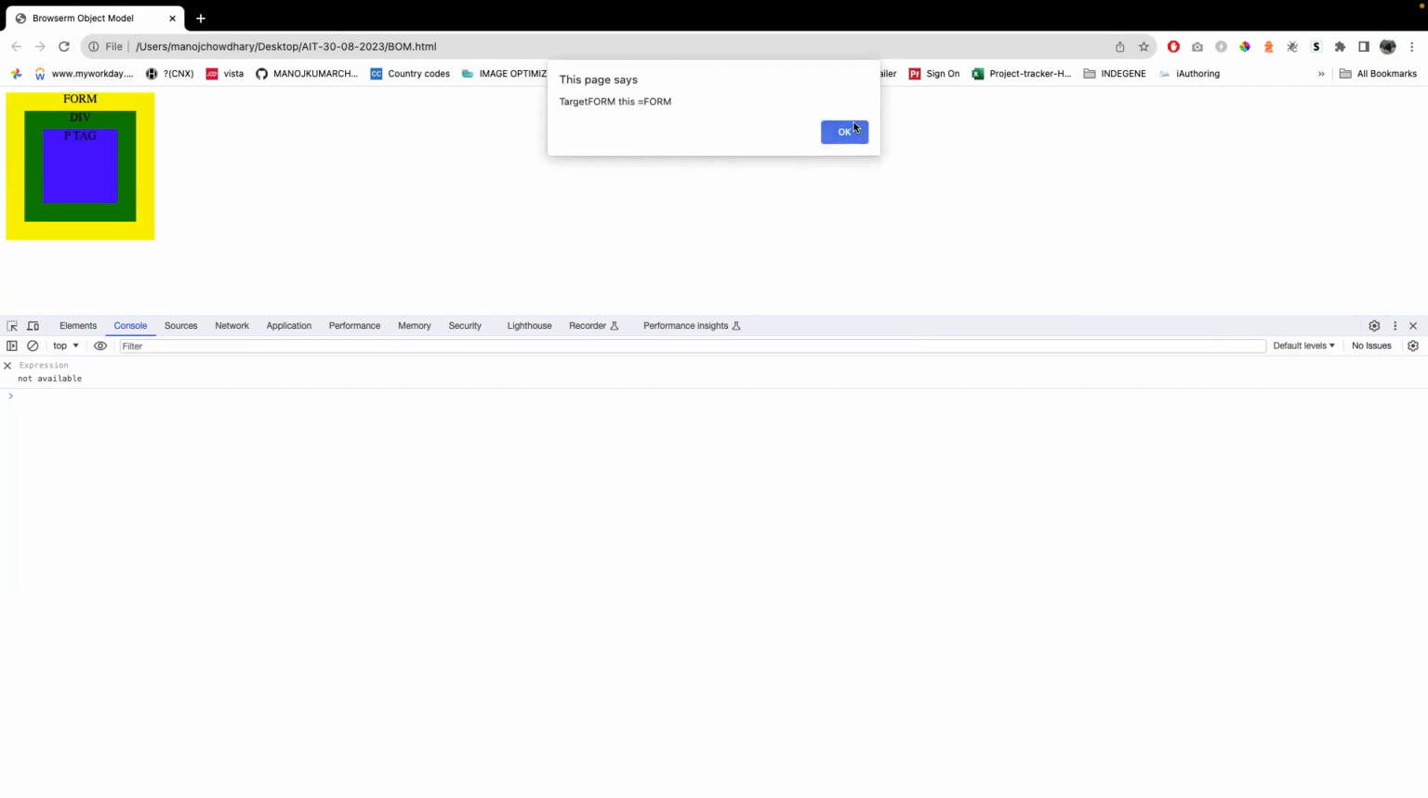See, this target is form. Target in the sense where my event started. My event started at the form only, right? So next, div and form. So next, p tag. Does anybody have any doubts here?